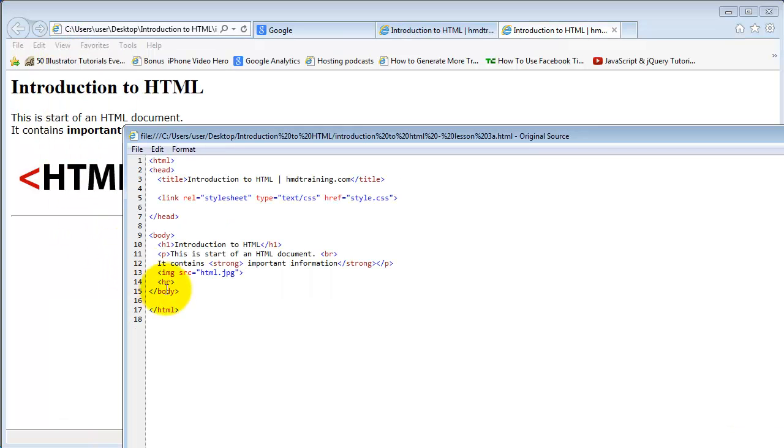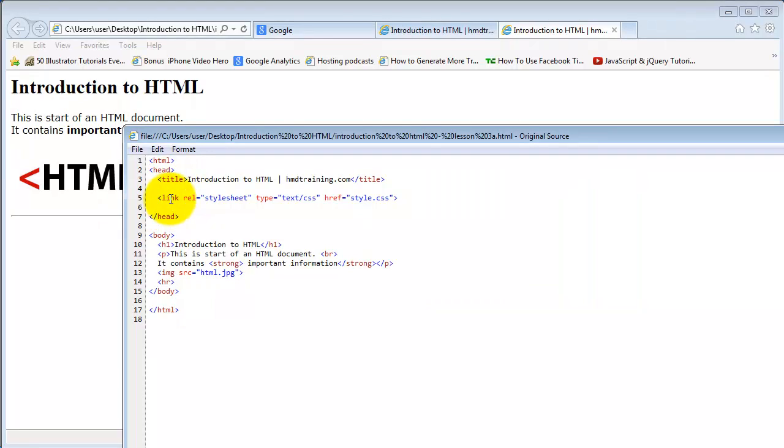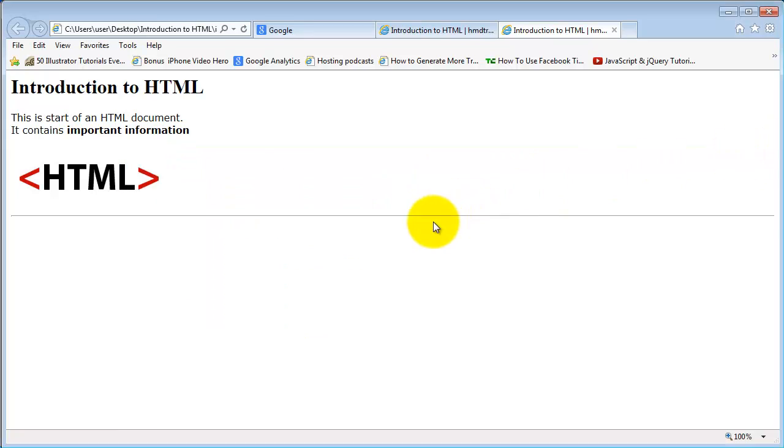Click Source. And we can see there's now this little thing added in the head section. It tells the browser, in addition to what you've got here, there is a style sheet called style.css. And any formatting that's in that file must be added to your page. Okay, let's go and have a look at that style sheet.